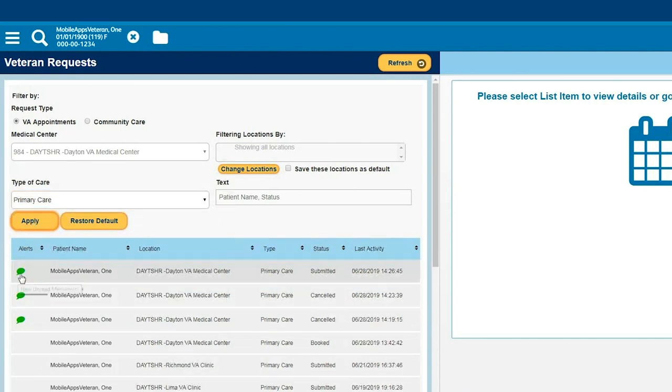You can view the status of the appointment requests within the list. A green bubble will appear to the left of the requests that have not been interacted with. Newly submitted appointment requests appear at the top of the request queue. Schedulers must process appointment requests within 24 hours of submission. If submitted outside of normal operating hours, that timeline extends to the next business day. This ensures that veterans receive timely access to care.